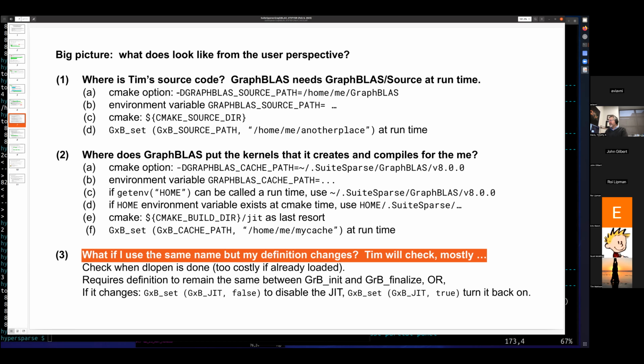And what if I, the user, have the same name, but the definition changes? You just saw the mechanism. I mostly check. Like, if I'm loading the library, I can check then, and that won't be much of an overhead. I can't check every time you call the function. It's too costly. It'll just be way more than that 100 nanoseconds to do that, I think. It's not worth it.